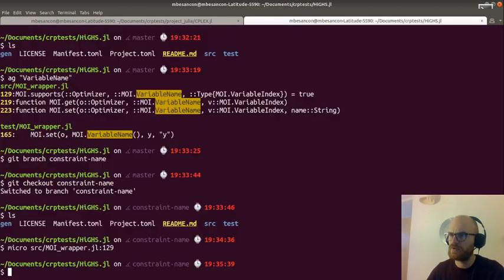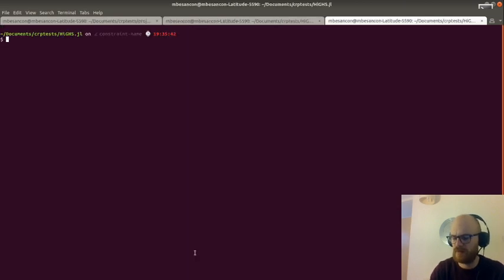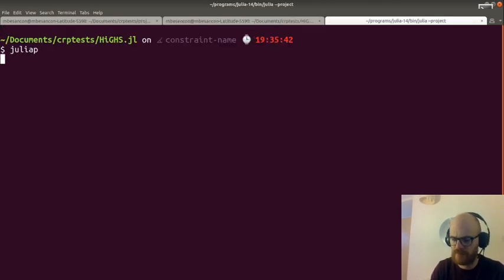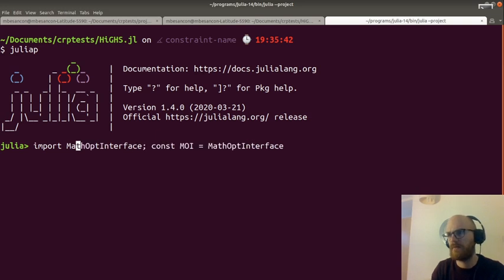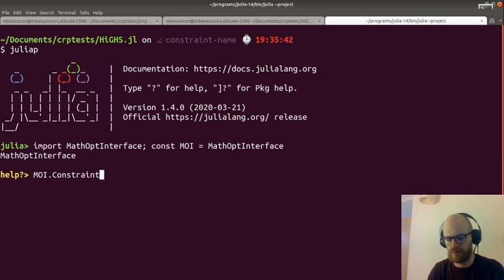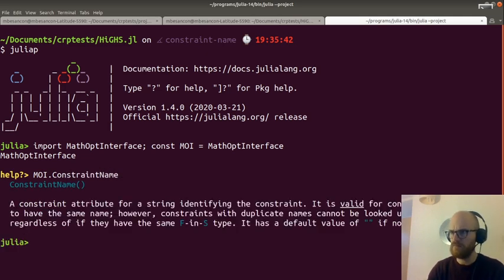So we'll check what the documentation of, let's open MathOpt interface. Let's check what the documentation is saying for this. I think this stream will be rather short, because it's not going to be that much of a feature. Alright, constraint name, identifying the constraints. Okay.